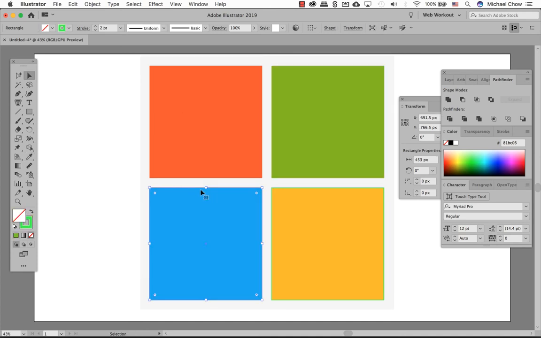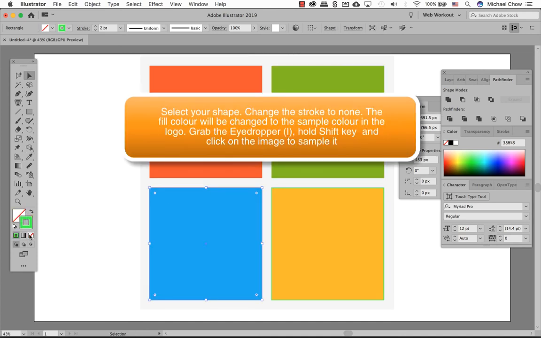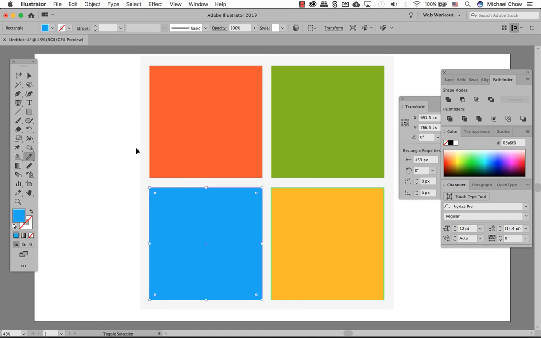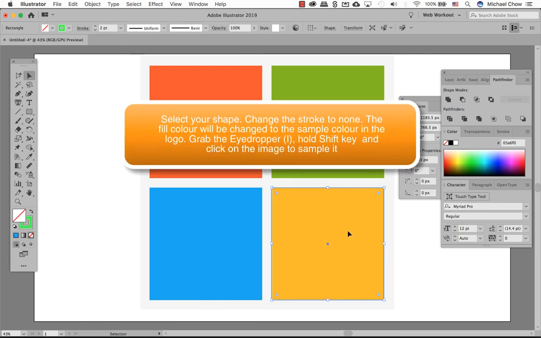Same thing I'm going to do for my blue box. I'm going to take the stroke off, make sure the fill color is the very first color, hit the I key for the eyedropper and sample the blue color. Deselect it, select the second object color, and then sample that color as well.